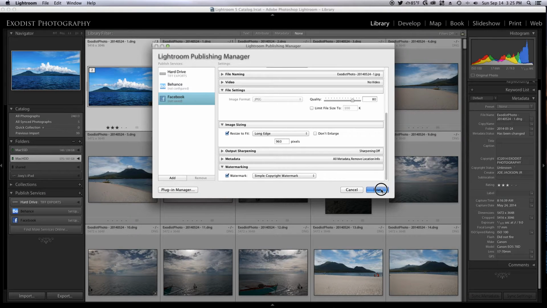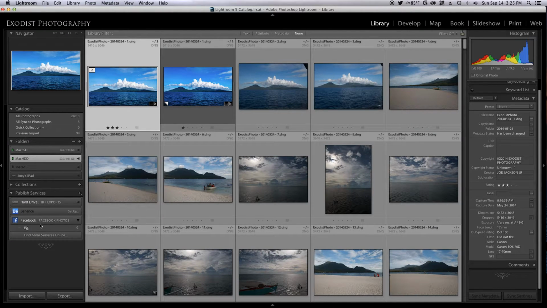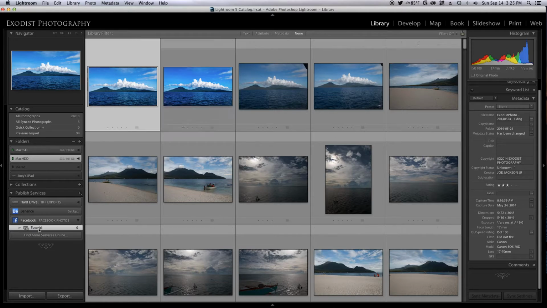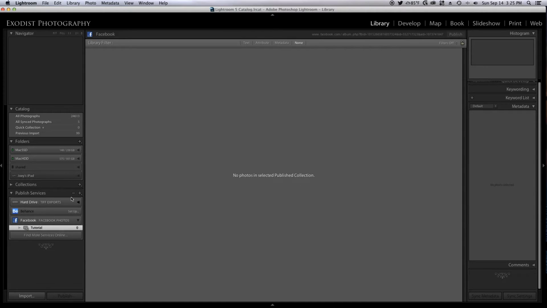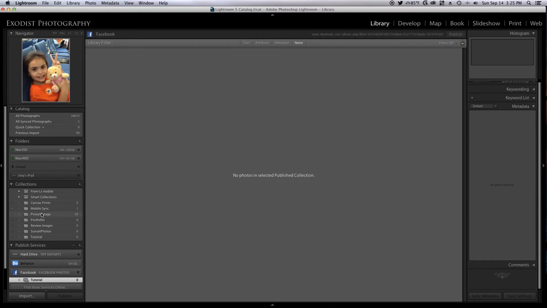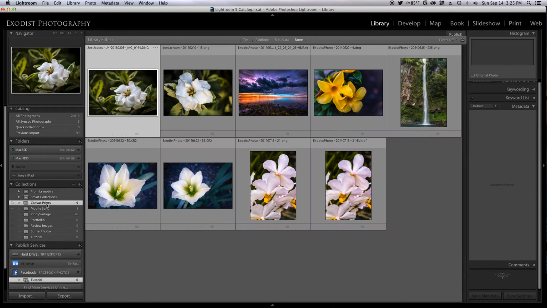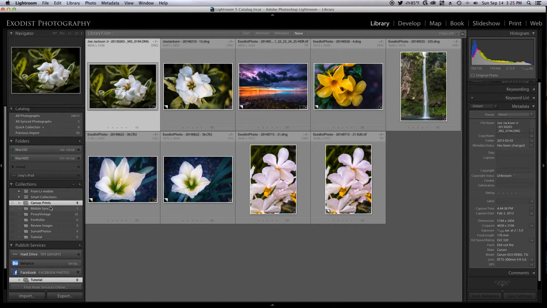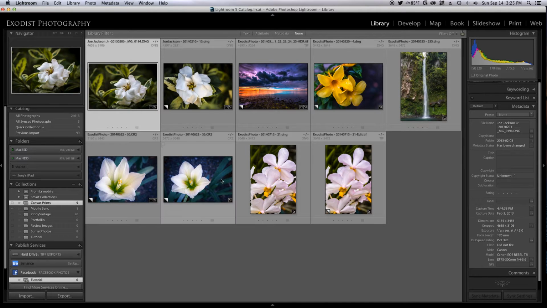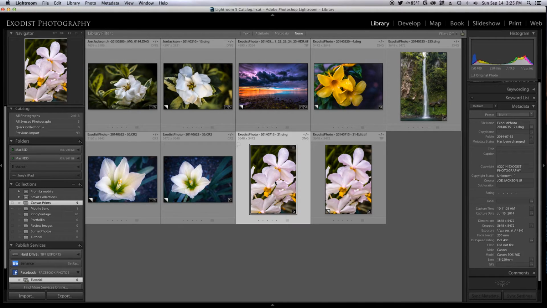And just simply click save when we're done. And as you can see, we now have a way to upload photos. Now I'm going to go here and click on one of my collections. And I think I got some called canvas prints. And I want one of these to put on Facebook. So let me choose this one.